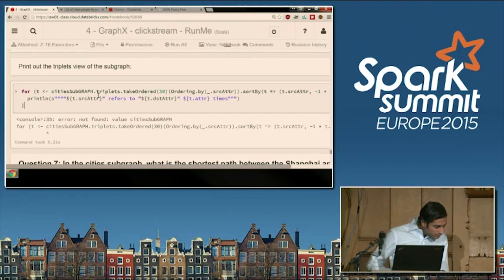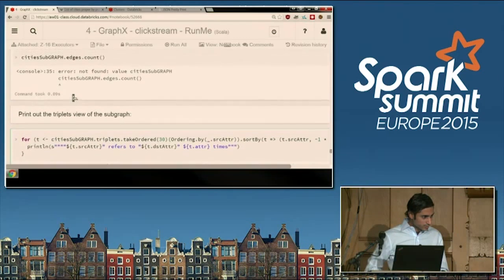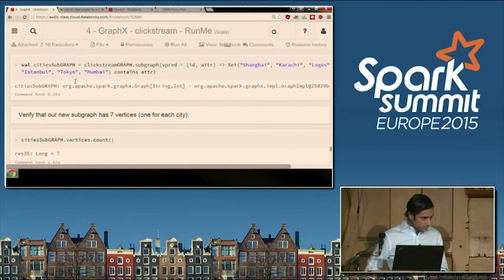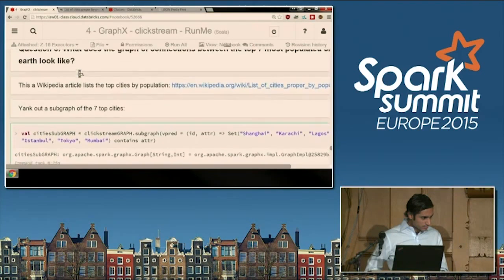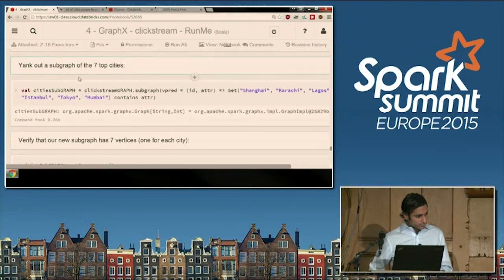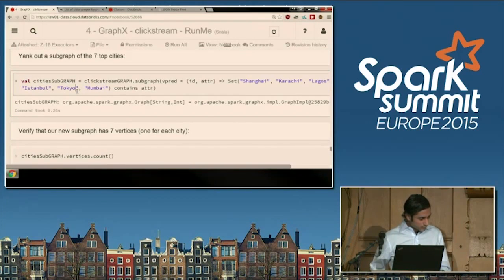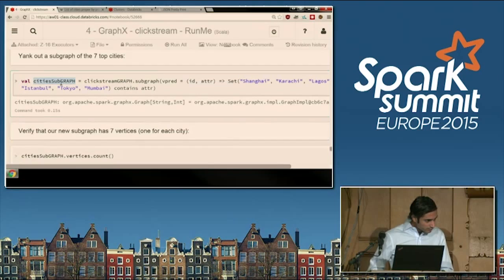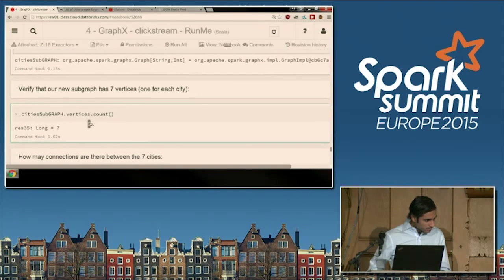Cities graph. Let's see. I must have forgotten to run something up here. Was it, which one? City subgraph is there. Okay, so we have that. I just might have a typo in what I called it later.